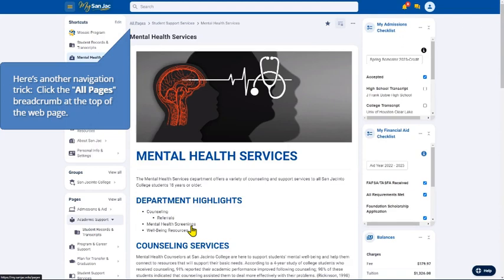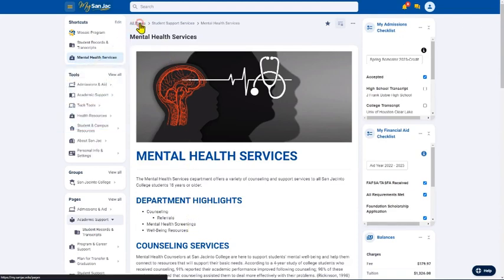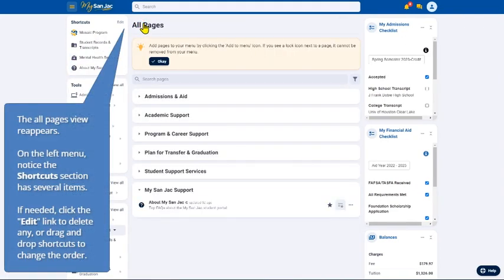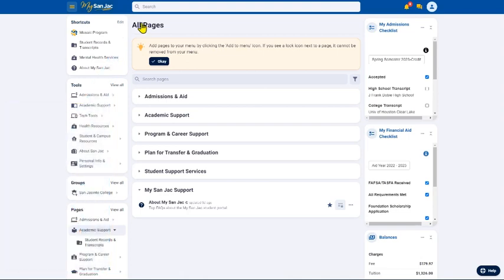Here's another navigation trick. Click the All Pages breadcrumb at the top of the web page. The All Pages view reappears. On the left menu, notice the Shortcuts section has several items. If needed, click the Edit link to delete any or drag and drop shortcuts to change the order.